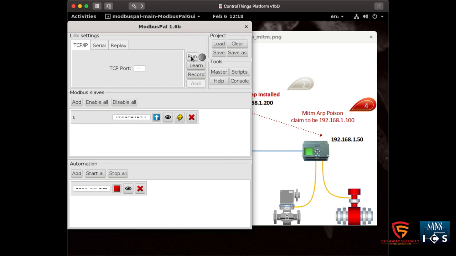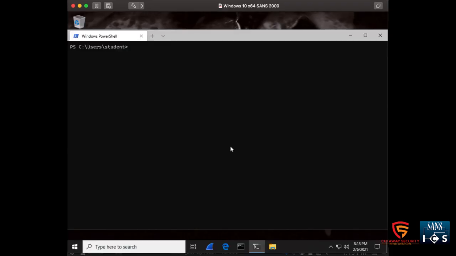I want to go ahead and start my voltage regulator. So now it's running on the network. It should be accessible. And I'm going to go ahead and switch over to our simulated HMI, which is just our Windows system. I don't have a fancy GUI. But what I do have is the Modbus client that I used in some of our other tutorials.